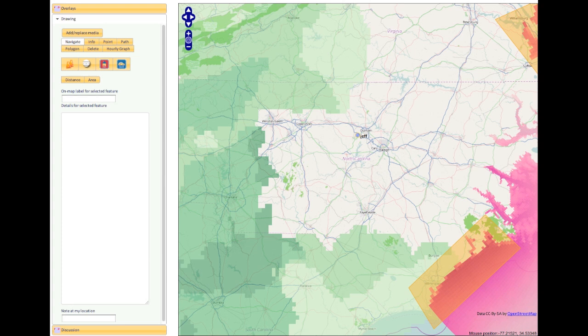Then it allows a user to draw areas of concern onto the map, annotate these with extra data, and then mark hazards, draw polygons, points, anything like that. And these are shared with anybody else who is in the conference room.